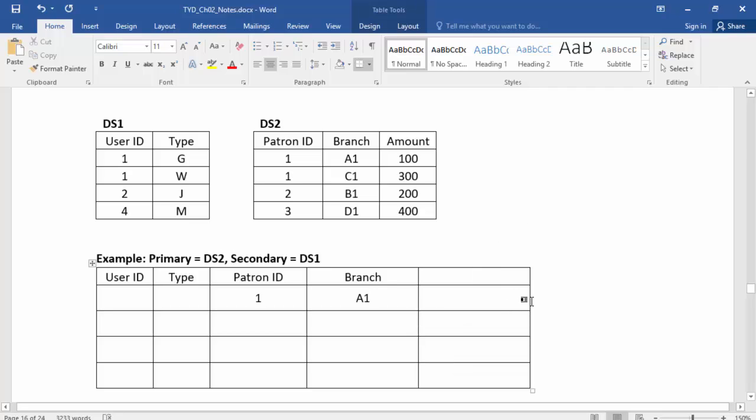So amount is 100. So that's our first record. Okay, so then you join here. When you come here, you have user ID is 1. So this is now blended with these two records.